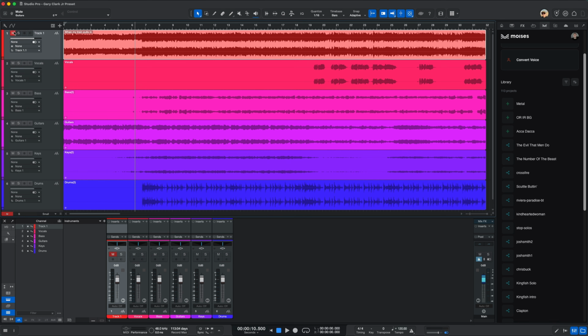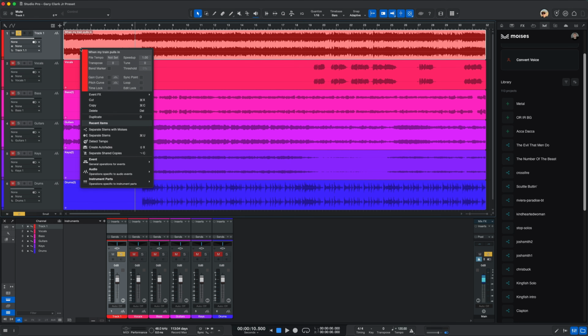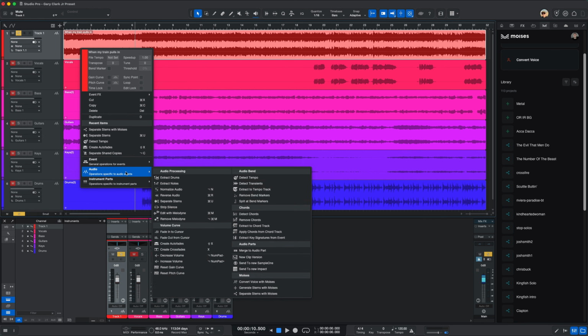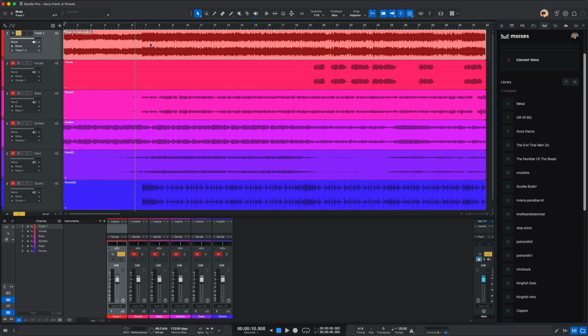Now, aside from the Moises sidebar plugin, you can also access it from the right-click menu. If you go to Audio and then you go down to the bottom right, you see that it says Convert Voice with Moises, Generate Stems with Moises, Separate Stems with Moises. And by the way, you do still have Fender's own Separate Stems function if you don't want to use Moises. It's just that with the Moises plugin, you have a lot more functionality built in with the Premium or the Pro version. Now, one more thing I want to show you.